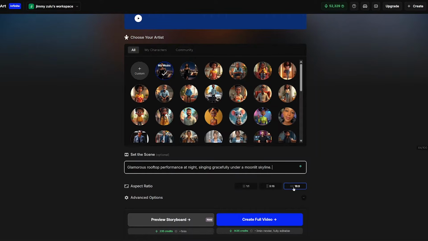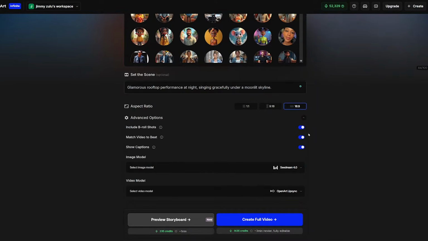Next, choose the aspect ratio that matches your platform: square, vertical 9:16 for Shorts or TikTok, or widescreen 16:9 for YouTube. Click advanced option to unlock more tools like include B-roll shots, which adds cinematic cutaways between singing scenes to give the video a professional feel, or match video to beat. This aligns the scene transitions perfectly with your music's rhythm. And we've got the show caption option, where it displays lyrics while the song plays. I think this is great for sing-alongs, but you can switch it on or off if you don't need the captions in your video.